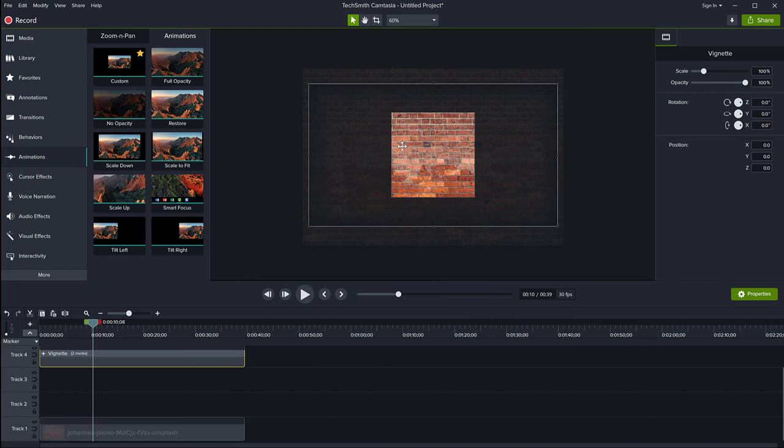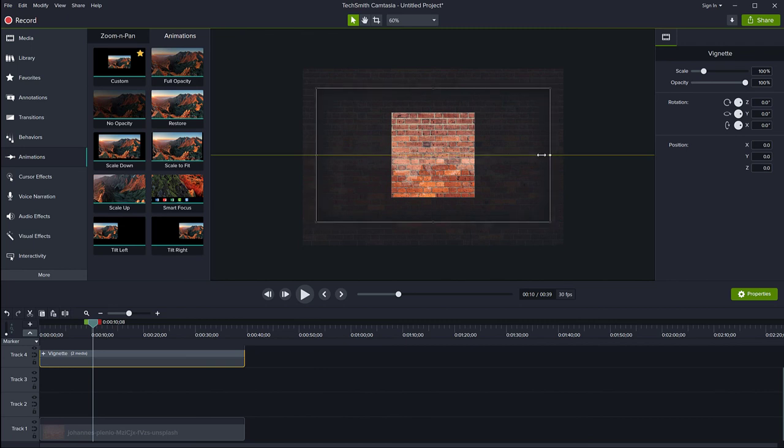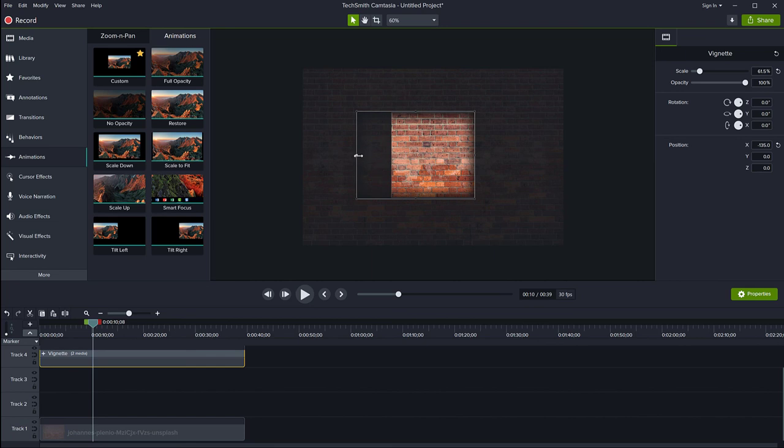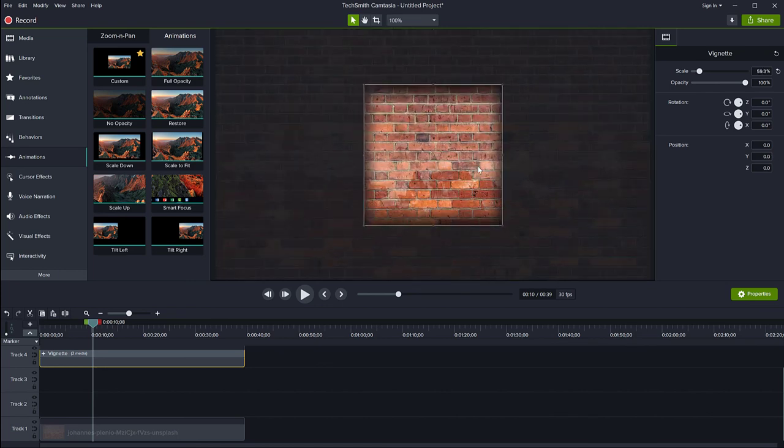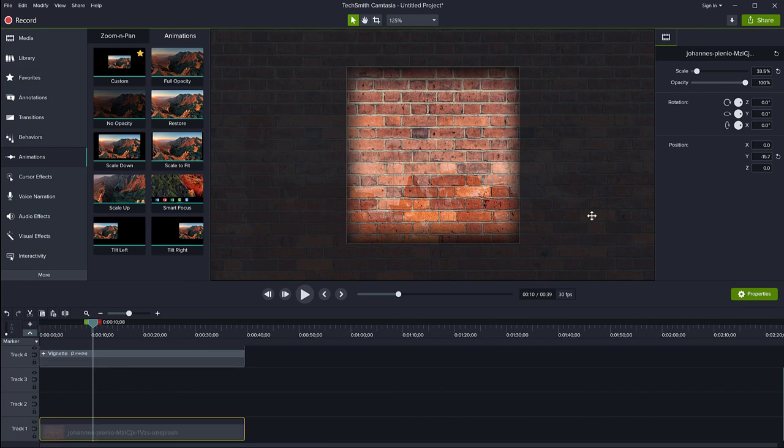If I just want to reuse the same vignette, all I have to do is hold down the control key, resize it like that, and then resize this edge without the control key. And you can use the shift key to just resize along one edge like that. So there you go. I've resized my vignette without having to create it again, without having to go to another software to create another transparent PNG and do my vignette.